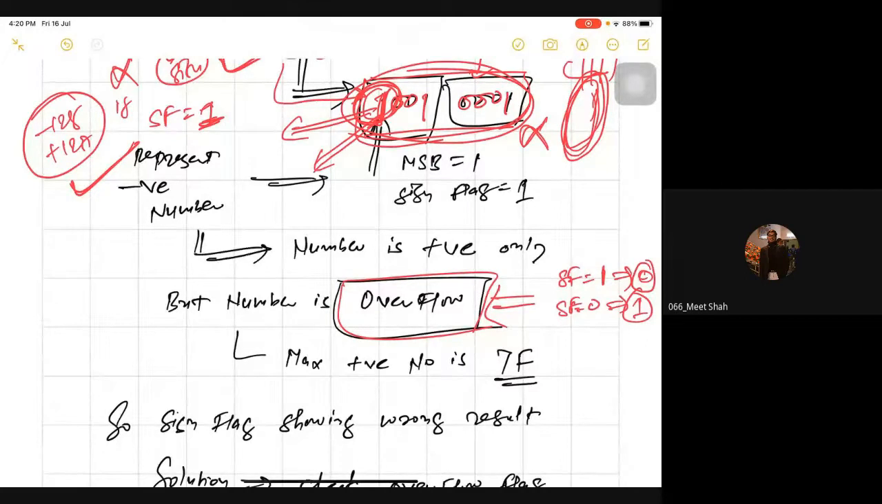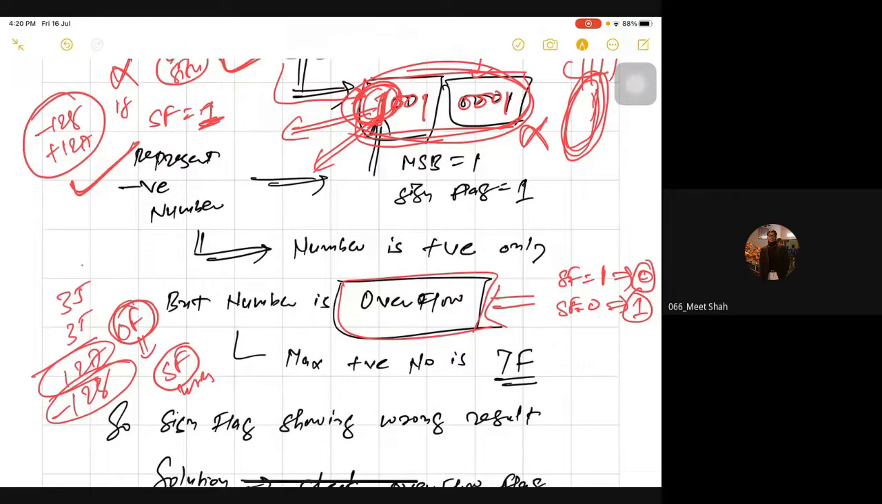If I am adding two numbers or doing subtraction of two numbers, and my result is more than 127 or less than minus 128, in both these cases, what happens? Overflow occurs. If overflow occurs, the sign flag will give me the wrong output. If overflow doesn't occur, the sign flag will give me the exact output. Okay?